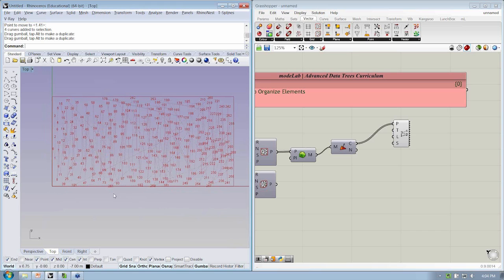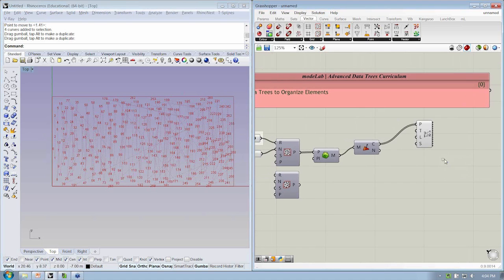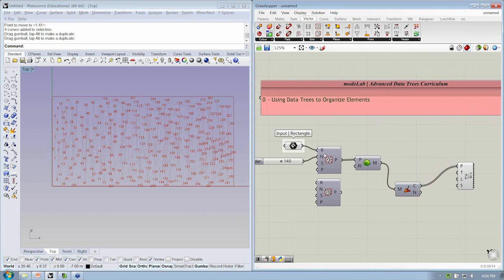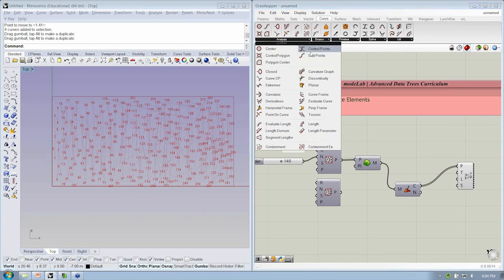So what we want to do is make a very clear organizational scheme for all of these mesh triangles. What we're going to do is relate them to something else. We could organize them based on their Y or their X, but let's say that we want to organize them relative to a point that exists on this rectangle here. That's the original rectangle that defines the population 2D. So let's go to curve and analysis and use our point on curve object.